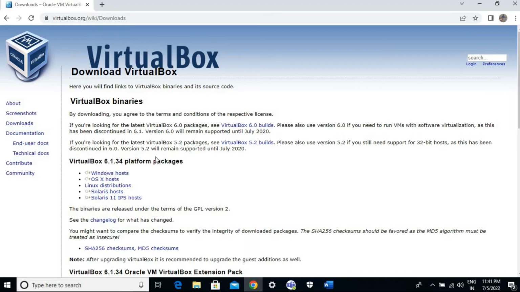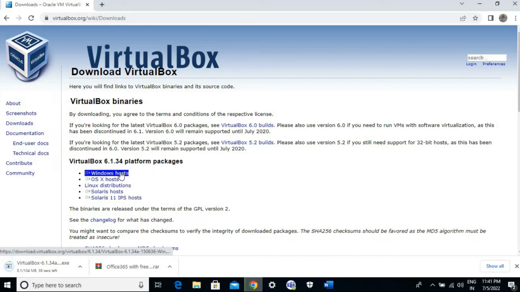Now here, see, they are asking for the platform, right? So I do have the Windows host, right? So I'm going to click on that Windows. Once you click on that Windows, you can see here that VirtualBox download has started, right? Okay, let's wait for a couple of seconds more. Yeah, okay. So it's downloading, already downloaded.